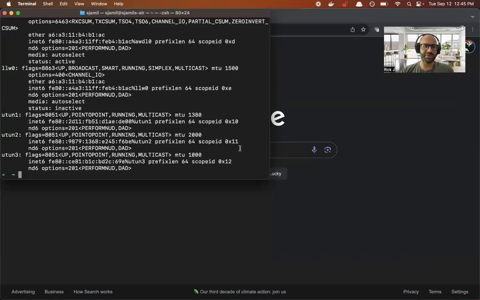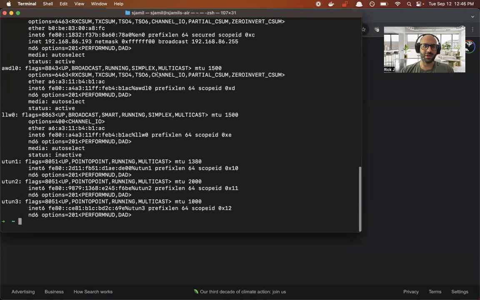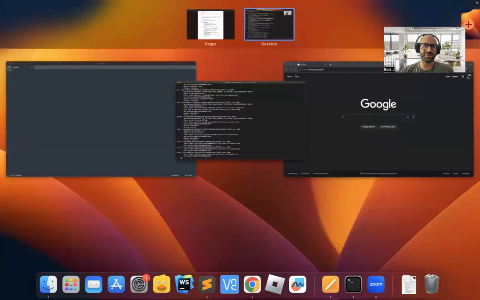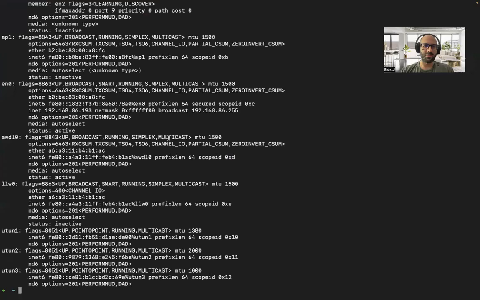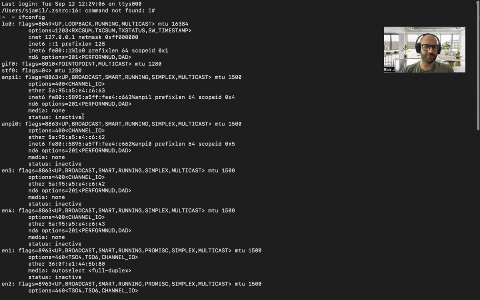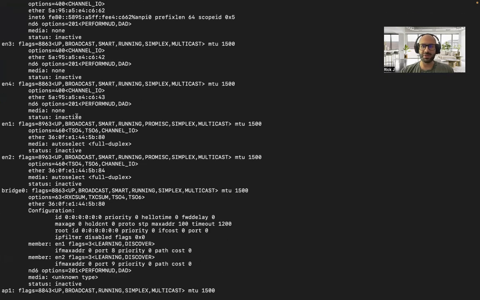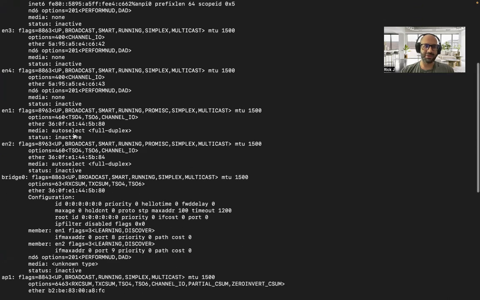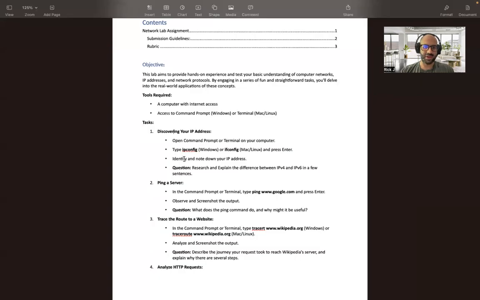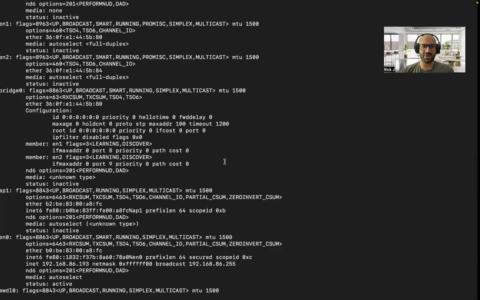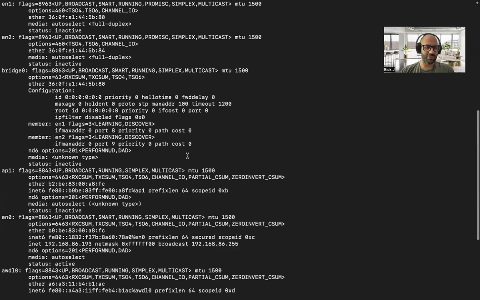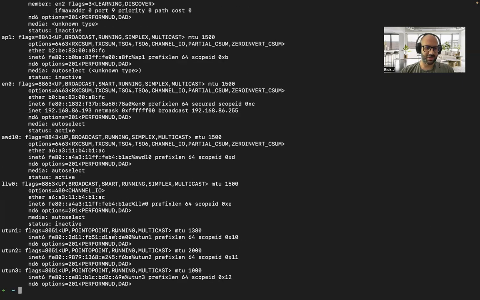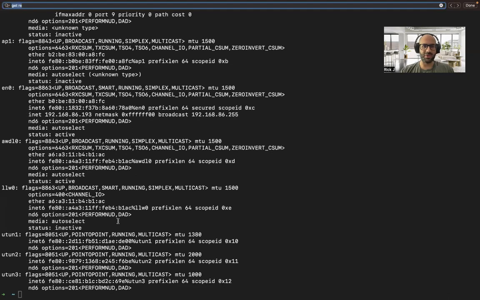So I'm going to press enter, and this gives me information about various devices that are on my network. These could be printers, Raspberry Pis, phones, various other devices. We're trying to find our IP address, I believe. It says identify and note down your IP address. One way to find your IP address within here is to do a search.